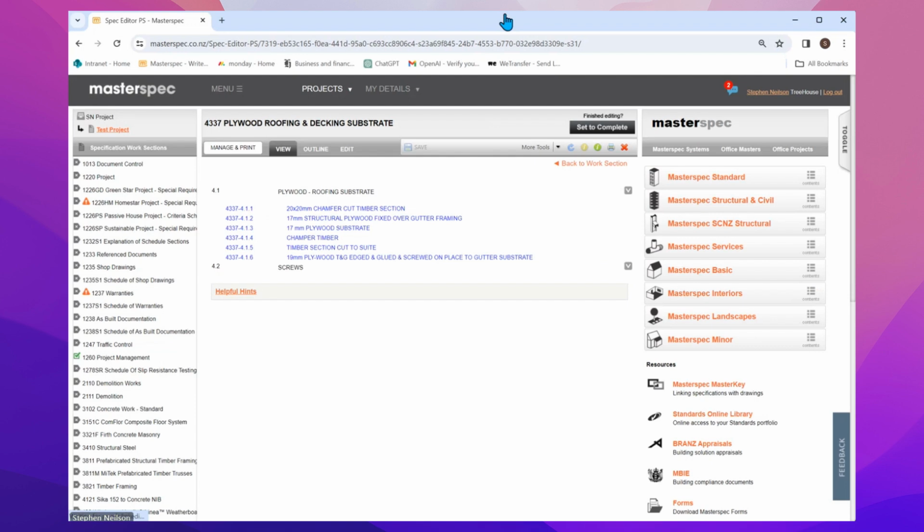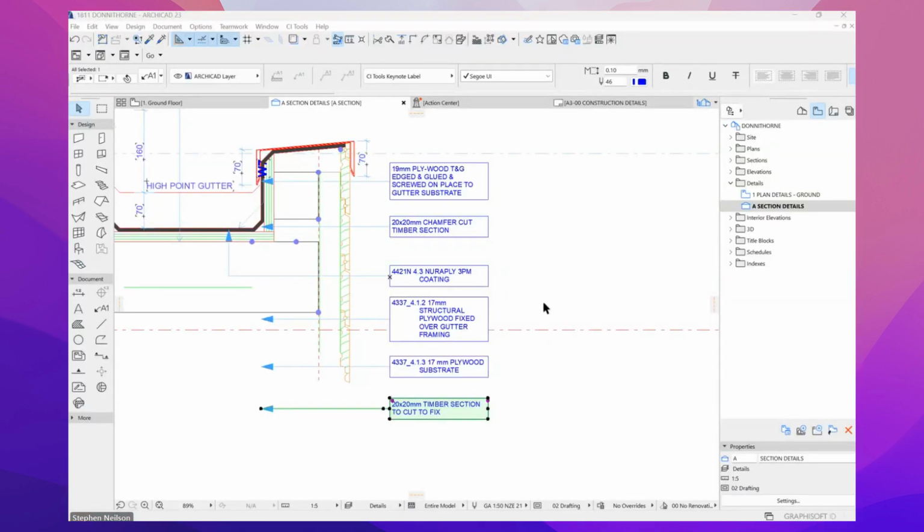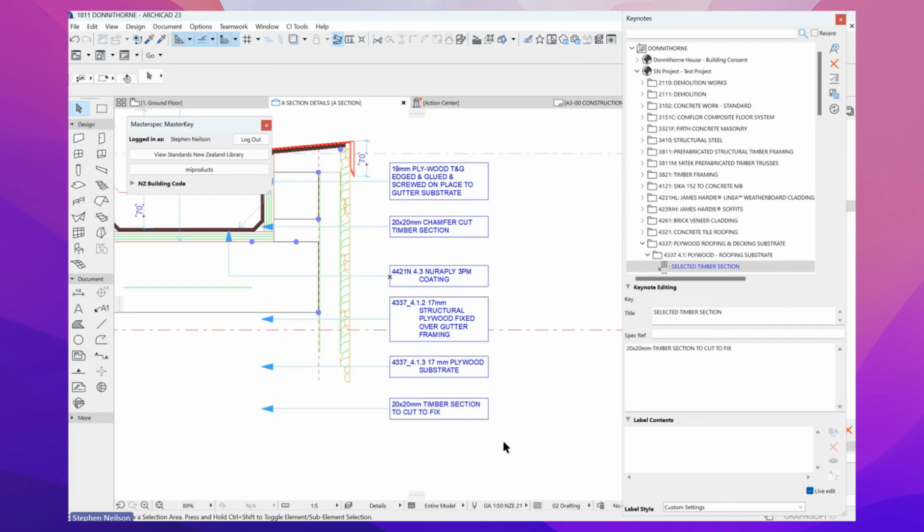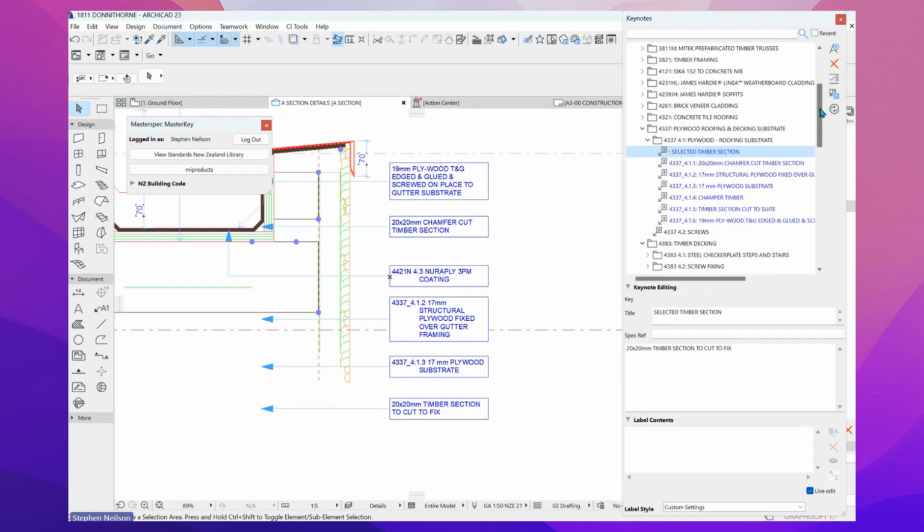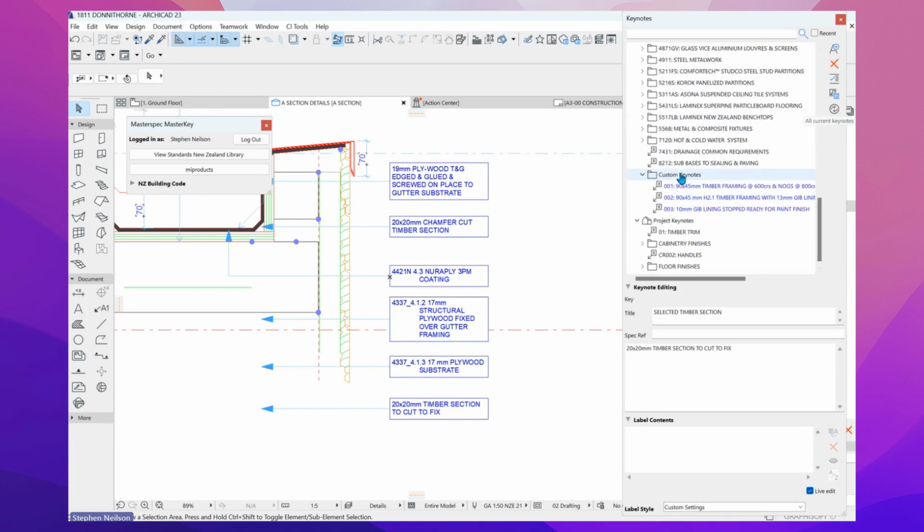If we just jump back into Archicad here. So now that we have our tags sorted, and how we can add tags and change the content of how the tag shows, whether you want it for elevations, sections, or details: if you want to add informational descriptive notes into Archicad that don't reference one of the work sections, you can add that in at the bottom of the list down here under custom keynotes under the project notes.